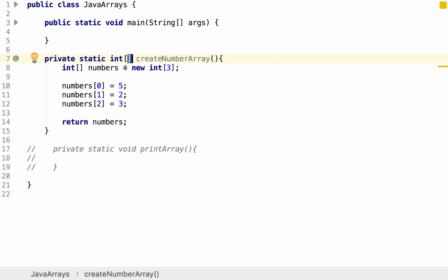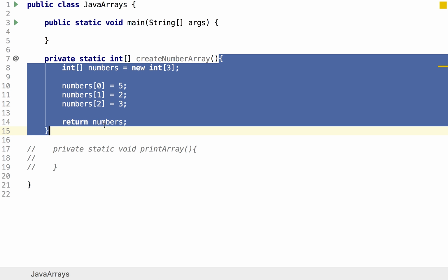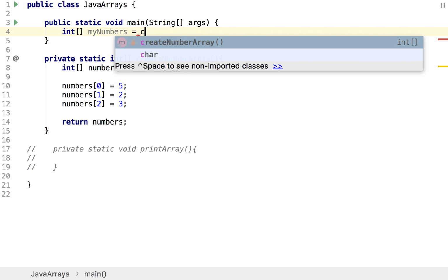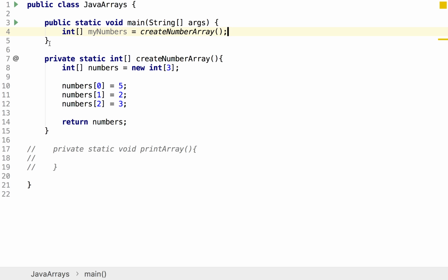Here I've initialized my array with the 3 spaces. I am setting up those 3 spaces in the memory of the program, and then I'm merely initializing each of these spaces. And then what happens next is I return numbers. Numbers is the name of the array, and what it will have is the 5, 2, and 3. And so I can define another array. I'm going to call it int array my numbers, and then if I call this function createNumberArray, my numbers will actually be populated with this.